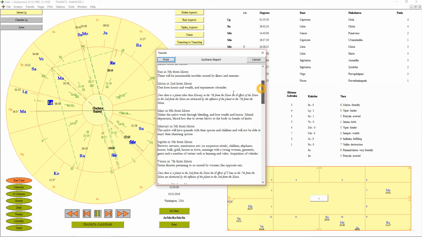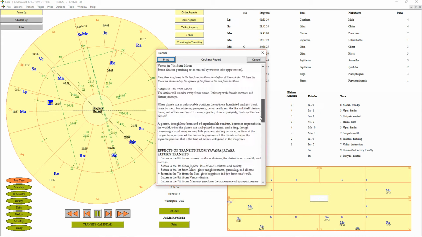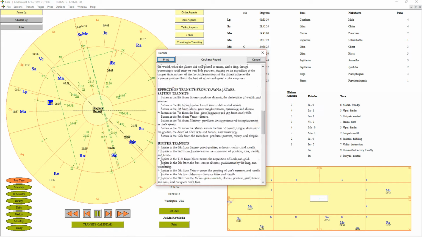We also have what's called Veda positions. But what we added for the new version is the effects of transits from Yavana Jataka. So this is the effect of every planet transiting from every other planet and the lagna. So you get to see what a planet's doing from a whole bunch of places.